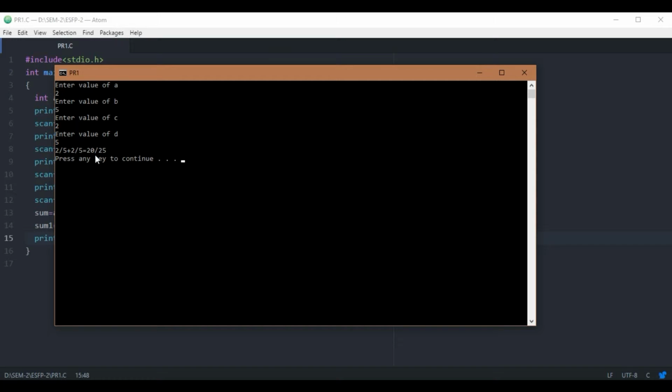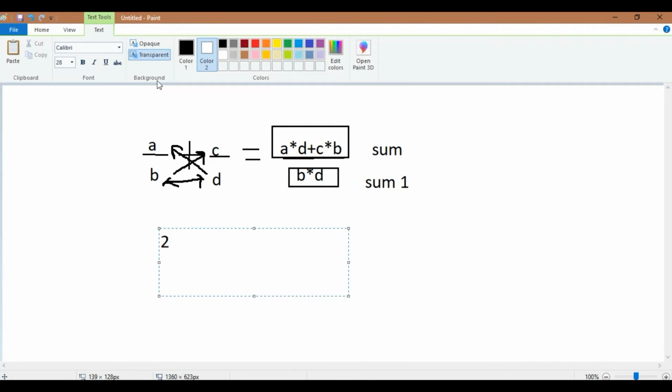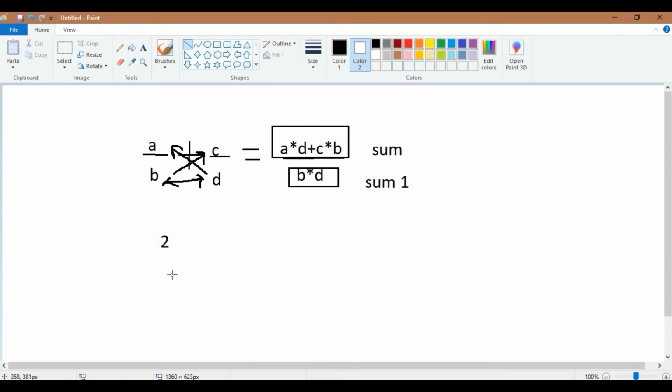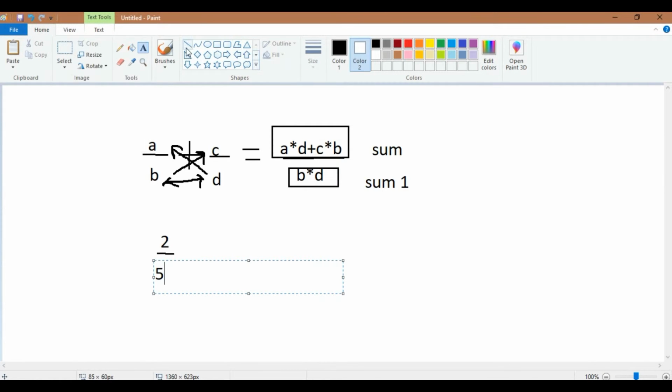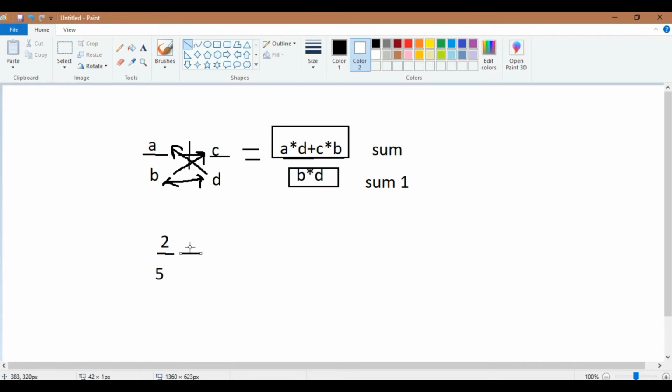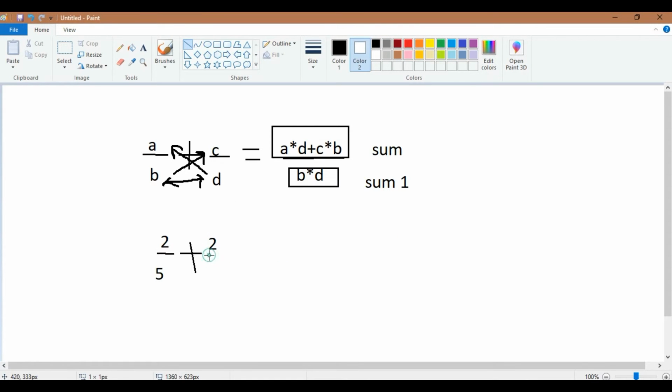But if we perform it this way, let's see, if here I write 2 by 5 plus again 2 by 5, right?